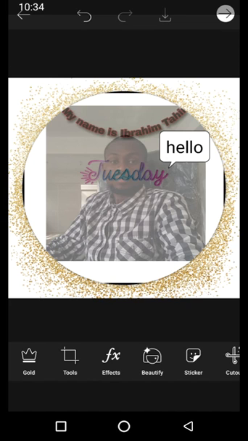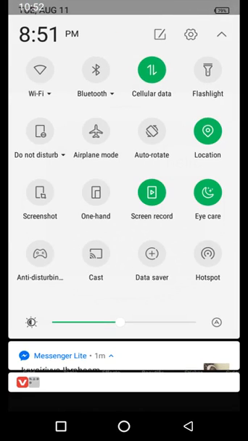Sometimes the application used to be stubborn. If you want to save after you finish, it will tell you no, you can't save, you must subscribe. So what I used to do is I just make screenshots, then go to my gallery and then crop the image to fit what I need. So that is all for today for Canva and PixArt.